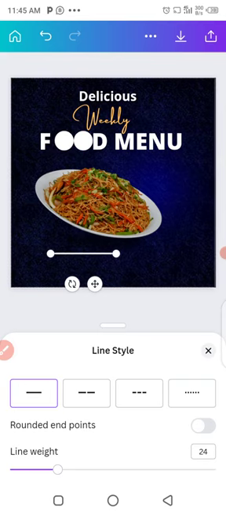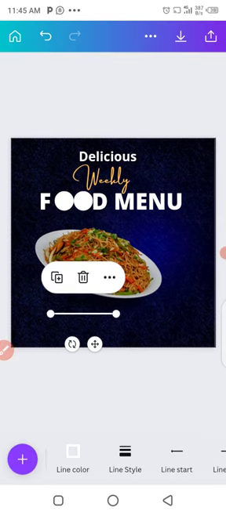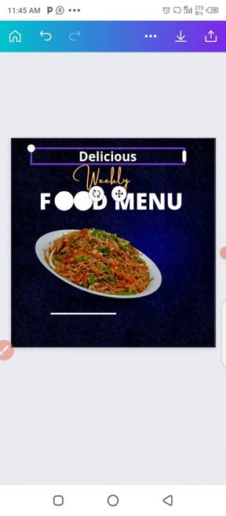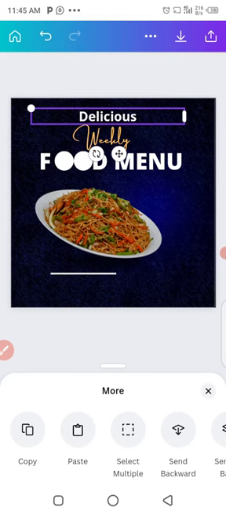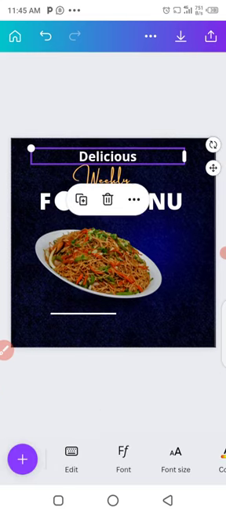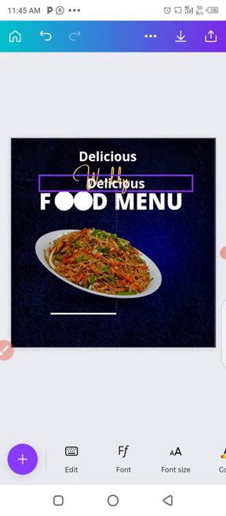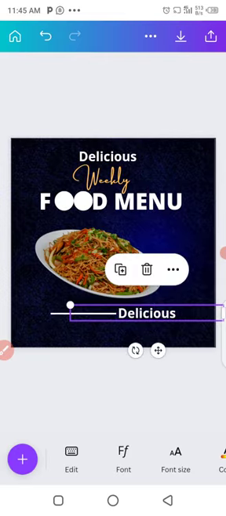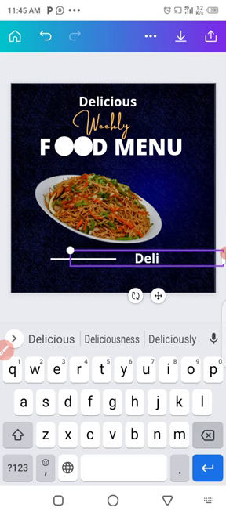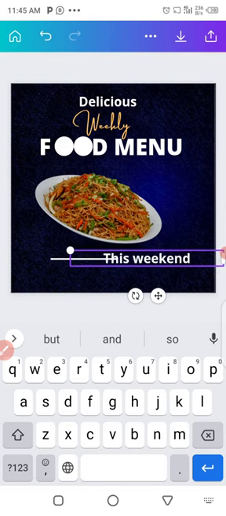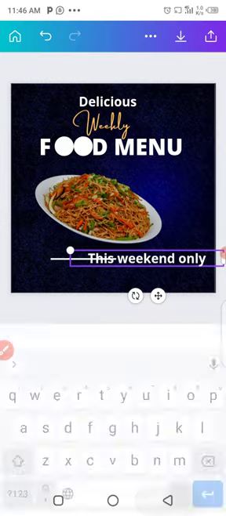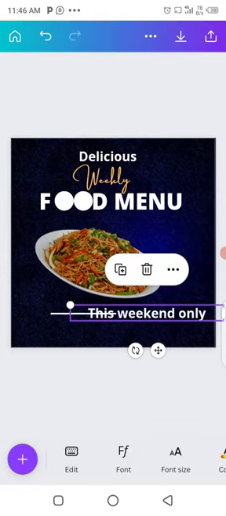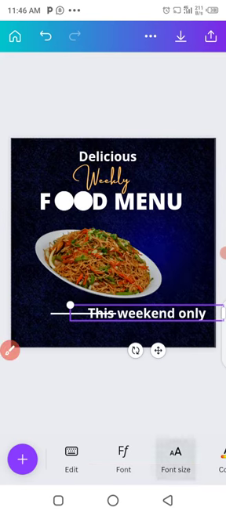The next thing that I'm going to do now is I'm going to copy this delicious writing from here. I'm going to duplicate it. Click on this plus to duplicate it. Then you come and place it somewhere around here. Click on edit. Then you write this weekend only. After I have written this weekend only, you will click on this font size to reduce the size of the writing a little bit.